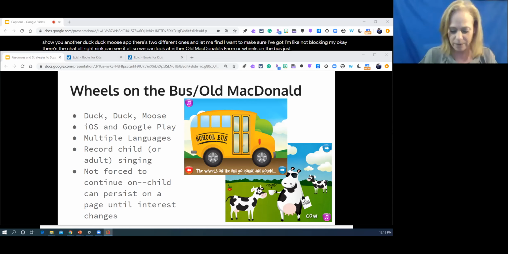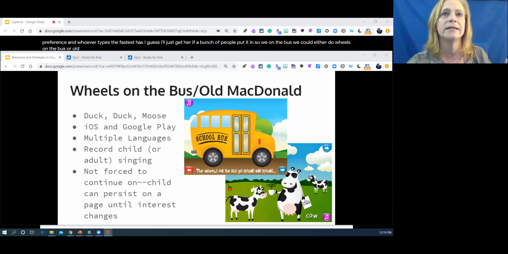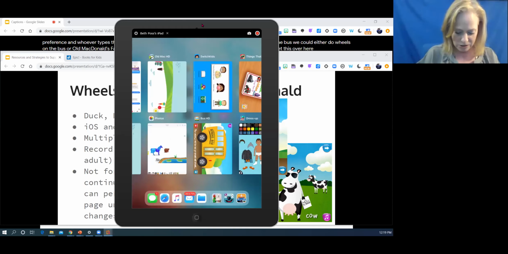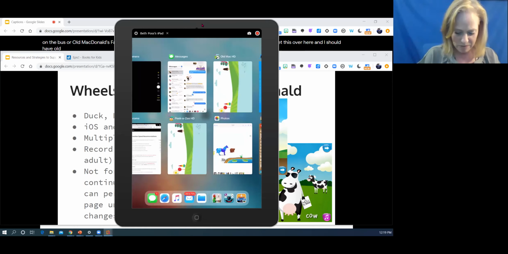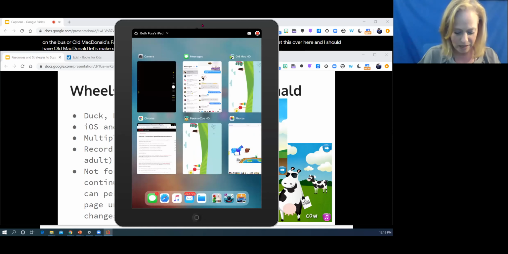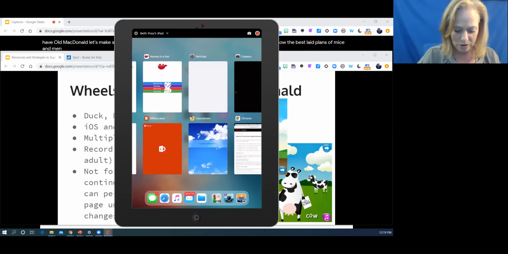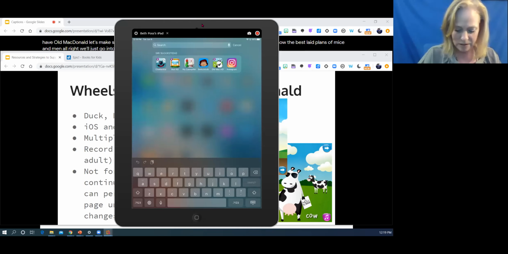Whoever types the fastest, I guess, or if a bunch of people put it in. We could do Wheels on the Bus or Old MacDonald's Farm. All right, Abra says Old MacDonald. All right, Old MacDonald works. I tried to get them all set up in advance, but you know, the best laid plans of mice and men. All right, there it is, Old MacDonald.